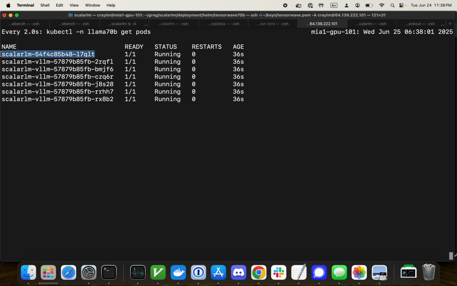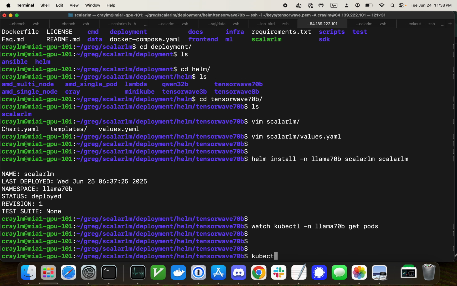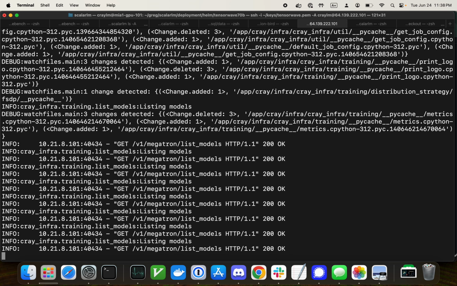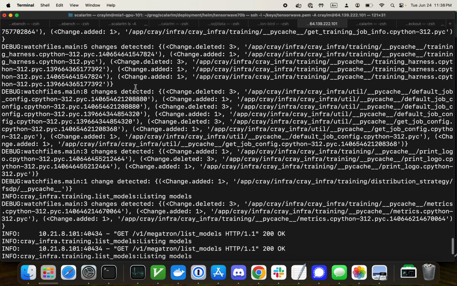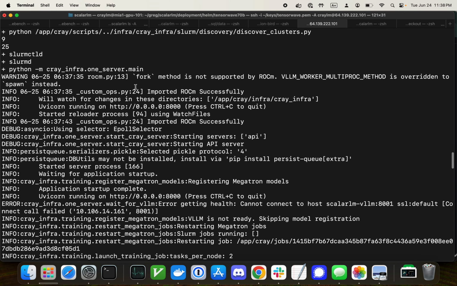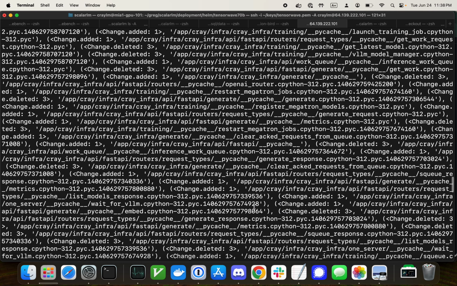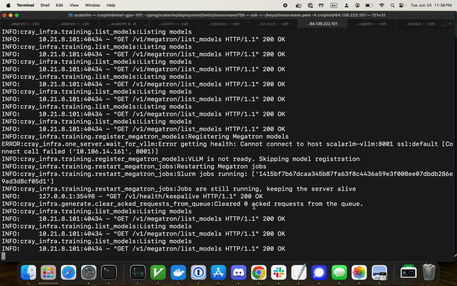So let's look at the logs from them to see what's happening inside. Logs for the API service. So we can see the API service started, and it's trying to connect to the workers, but the workers haven't come up yet. So we'll see that.